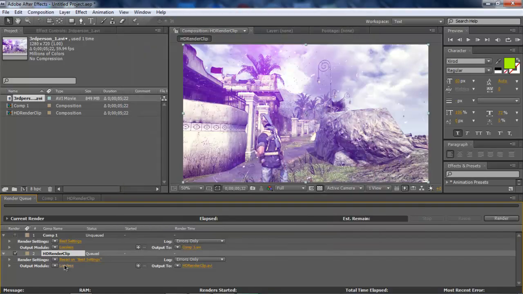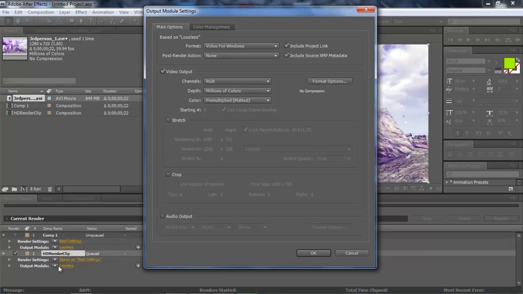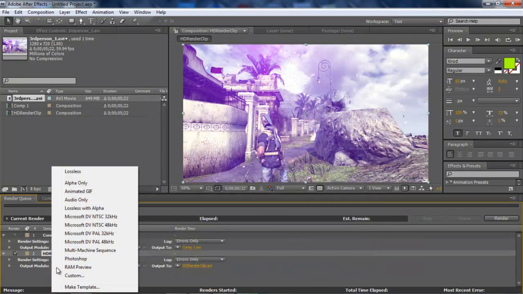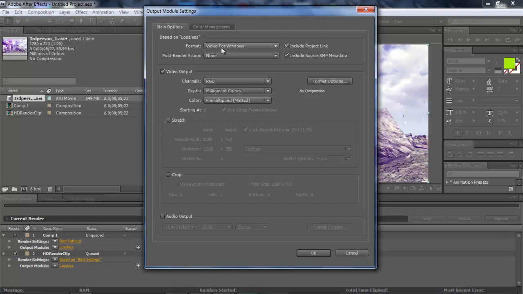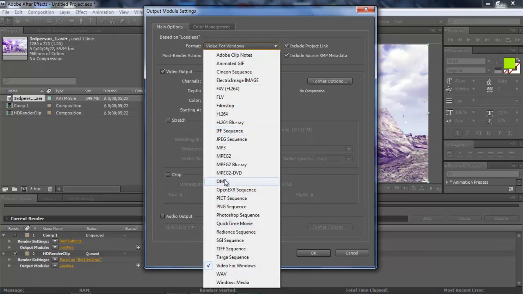Go to output mode. Lossless is the best one, to tell you the truth, so you have to do lossless right here. Custom, lossless, click on lossless, and format is Video for Windows. QuickTime will not give you as good a quality, and Video for Windows is kind of like the AVI format. PNG sequence, JPEG sequence right here, that's going to render frame by frame into a picture.